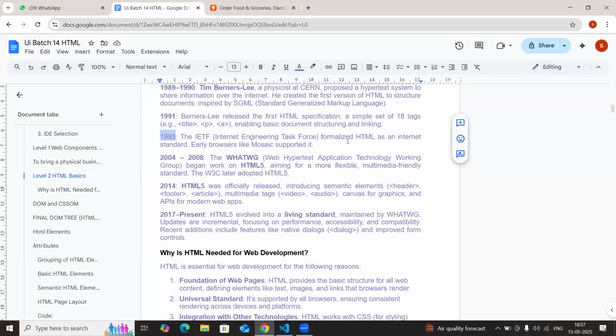What they did was formalize this HTML. Initially we had 18 tags, right? They included some other things, and they formalized that HTML as an internet standard. Now, what do you mean by internet standard? Internet standard is something like the foundation we are learning now. So in 1993, the IETF declared HTML a standard way of writing markup.